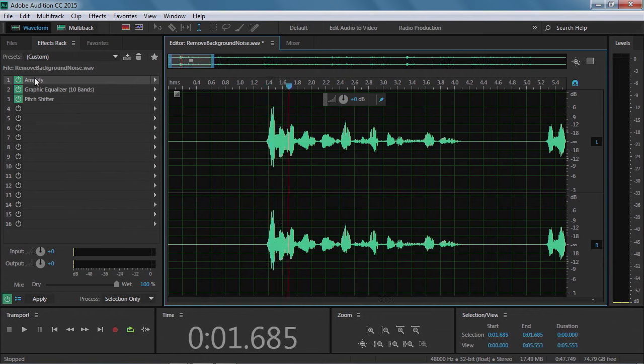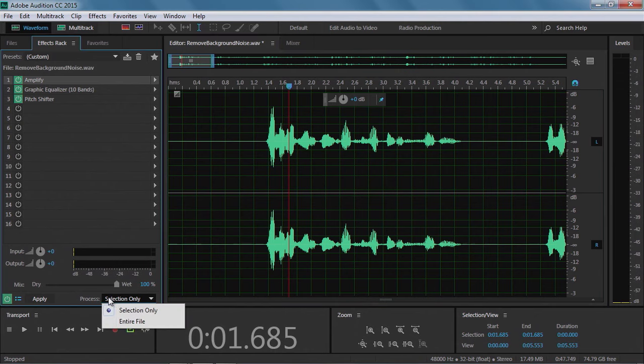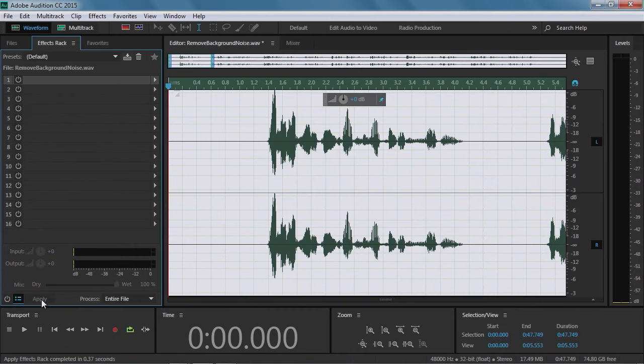So there we have it. I think I'm pretty happy with this. So now I'm ready to apply this. Down here at the bottom of my effects rack, I click the apply button, and it's going to apply it to what? Just the selection. I want the entire file. Click apply, and it makes that adjustment.